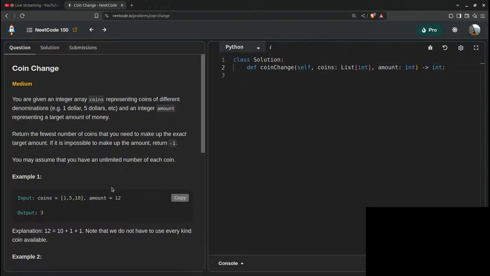Anyway, so coins equals 1, 5, 10, amount equals 12, output 3. 10, so we can repeat a denomination.